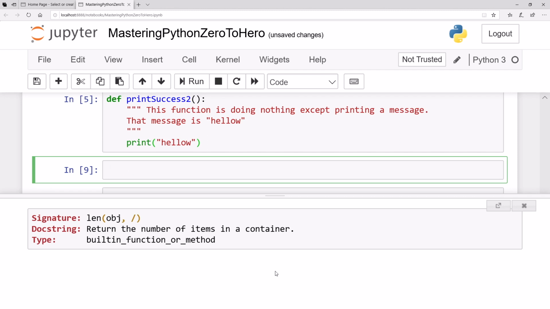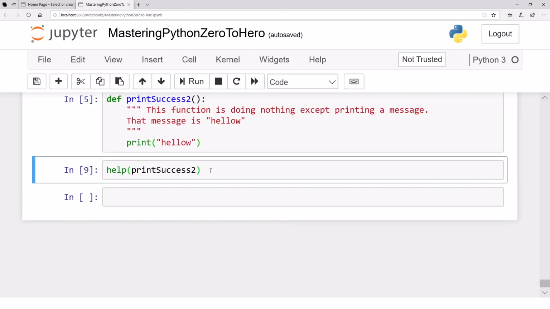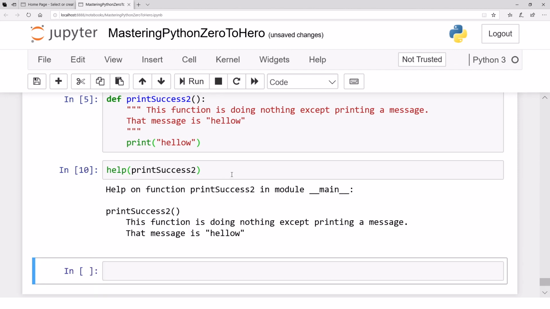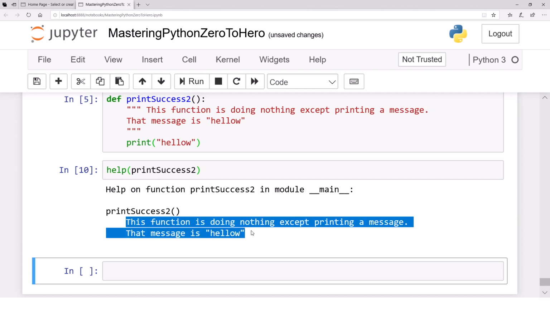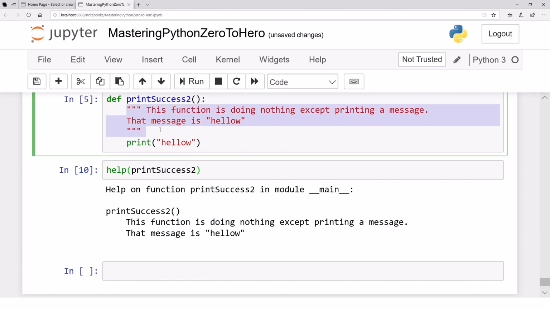Okay, one more thing. I can write the help command, and I can get the help of print success 2 by just typing this help command. So this help will tell us, you see, the help is telling us the document string. I mean, this help on this function. And this is the function we have written. This function is doing nothing except whatever description we are giving there.